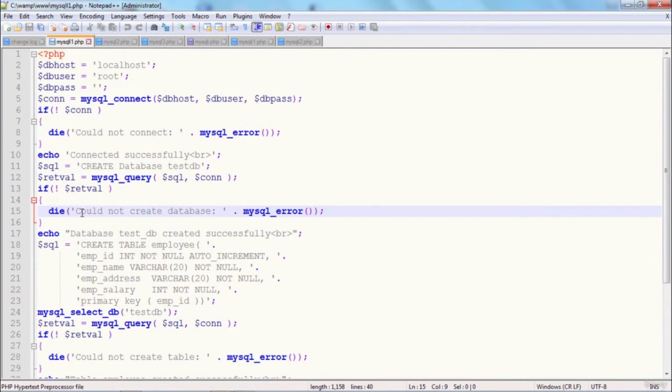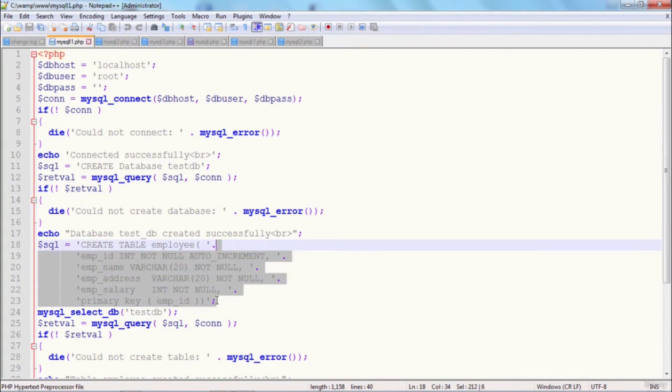But if it does go ahead, then I want to create a table. So this is the query of create table, in which the table structure is given here. How many fields are there? Employee name, employee address, employee salary. Its type and its size are mentioned here, and some other constraints are also mentioned, like for example, name cannot be null.